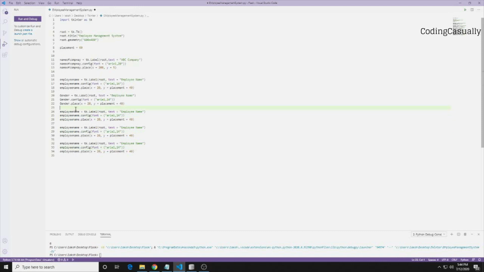Now we have this, and what we need to do is make sure that we have enough gap between the two. So we'll make sure this goes 80, this goes 120, and this goes 160, and this goes 200 for the time being. Okay, now we have a gender. We need Aadhaar number.